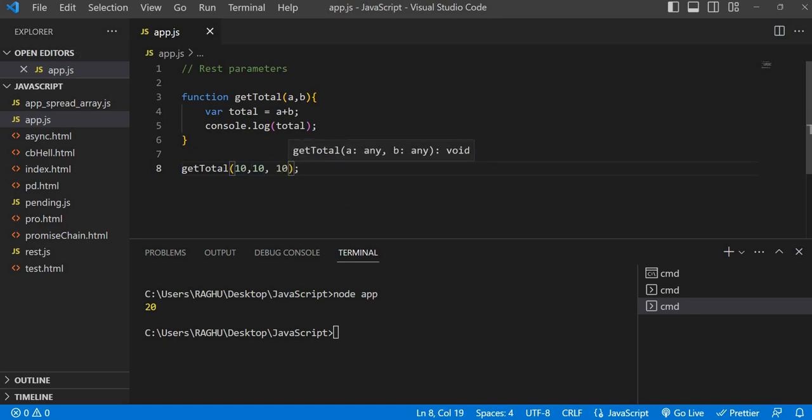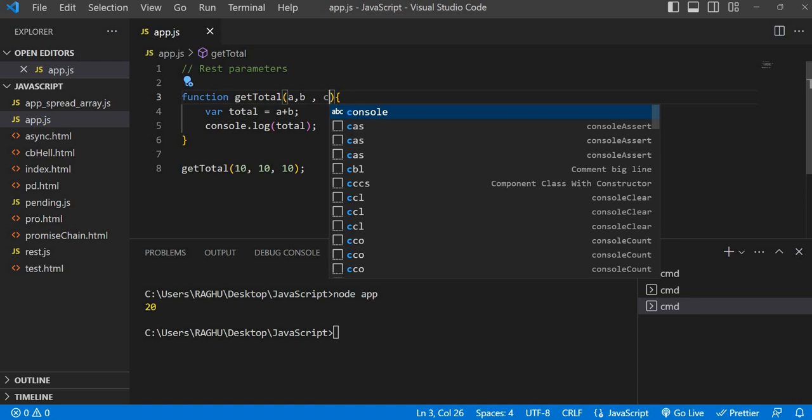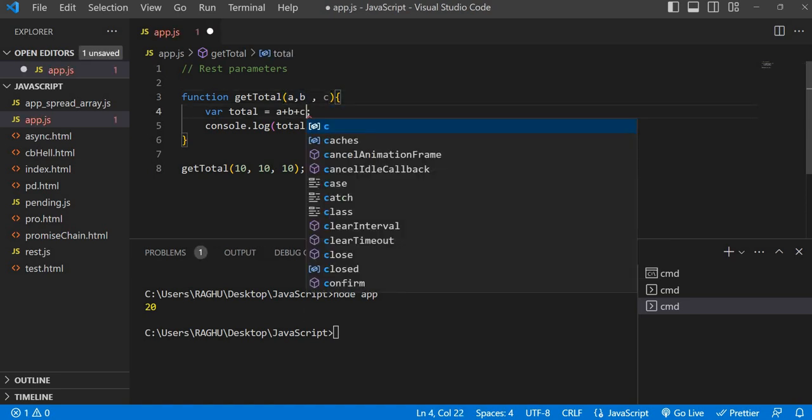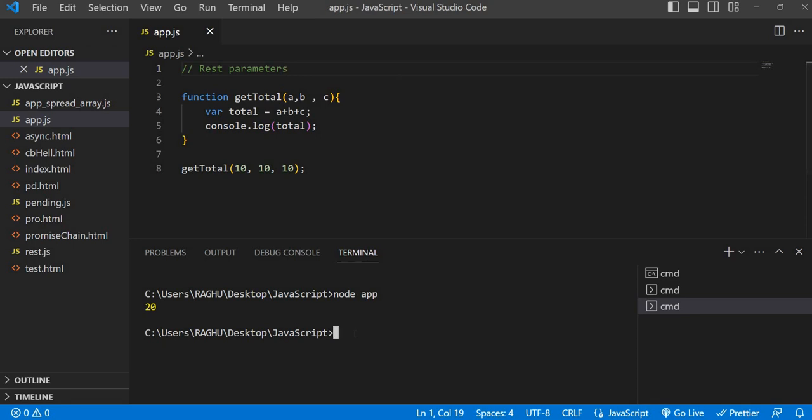Suppose you pass three subject marks, it should calculate three subject marks, right? At that time, what we used to do is change it to a, b, c, and do a plus b plus c. Fantastic, you will get 30. But this is not the perfect solution. We don't know how many subjects a school student has, or how many an engineering student has for a particular semester. Irrespective of how many subjects you are passing, we should have the same function. We should not change the functionality every time. So what is the solution?